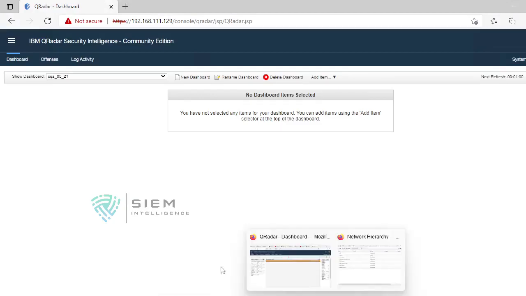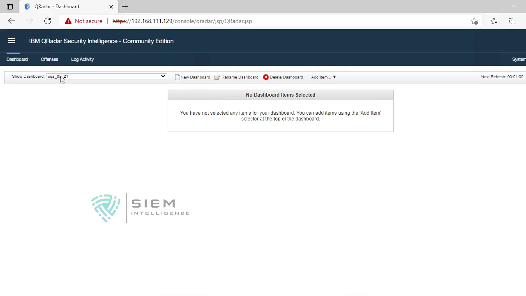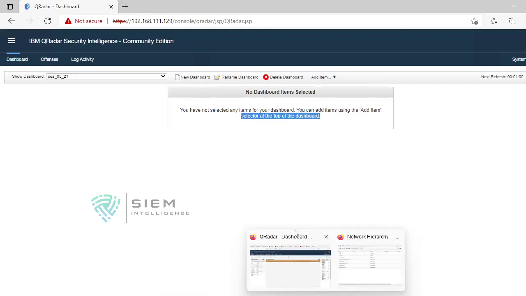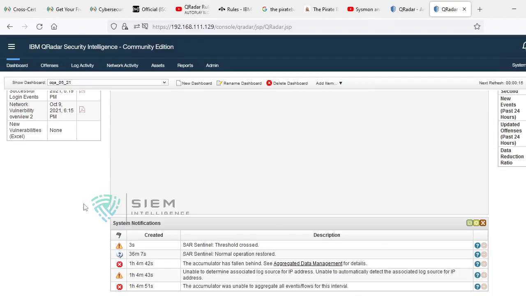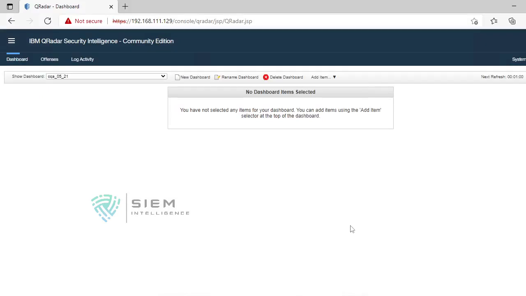First and foremost, we have shared this particular dashboard, CQA 5 of 21, but it should have most recent reports, recommended content, system summary, as well as system notification, but it is not showing anything. It is giving blank. Why? Though this particular dashboard is visible, those items are not showing here. We created it on this basis only, but it is not showing here. Why? Any idea?